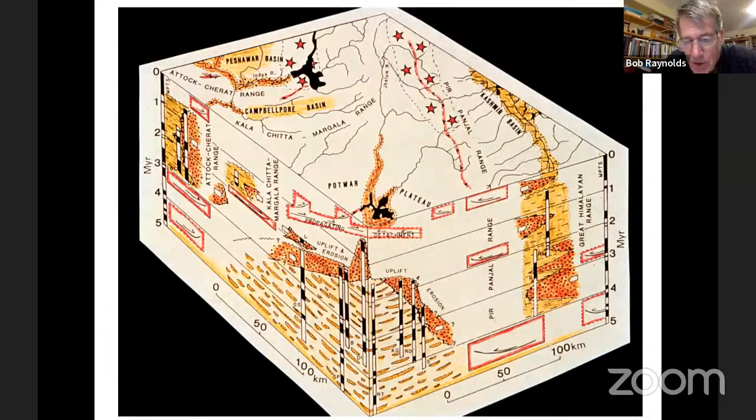And you can recognize here the foreland basin floodplain sediments, the alternating sandstones and mudstones, with the arrival of the conglomerates, as mentioned a couple of times here, proceeding at about 3 centimeters per year.